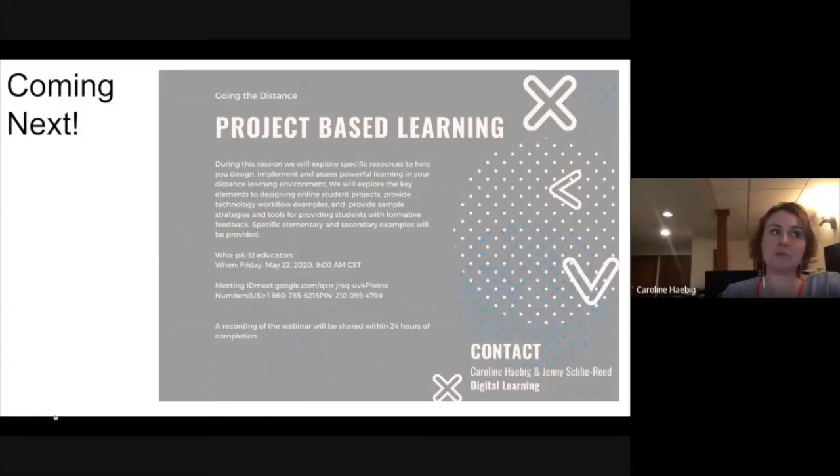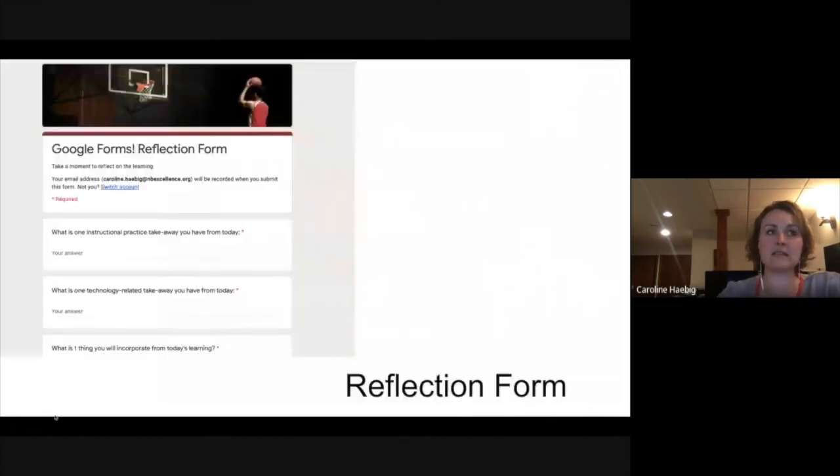Then the weeks after that, our tentative goal is to do check-ins, supports, and really help people carry out those pieces. And we're going to look at what this looks like at a secondary level as well as an elementary level, and provide some scaffolded ways that you can easily implement this, which I'm excited to share. So that being said, that is next week, Going the Distance Project-Based Learning.